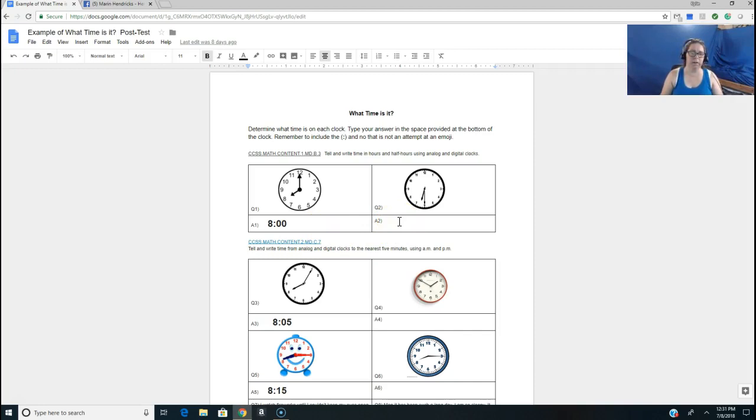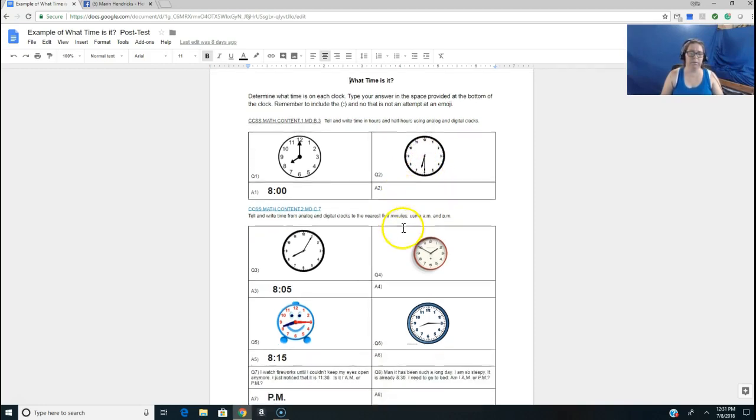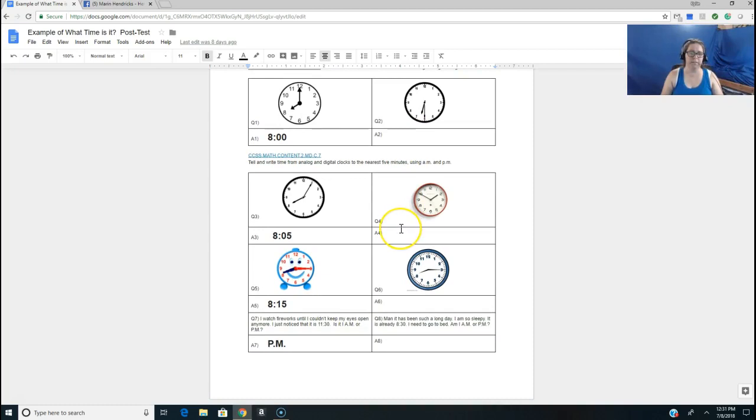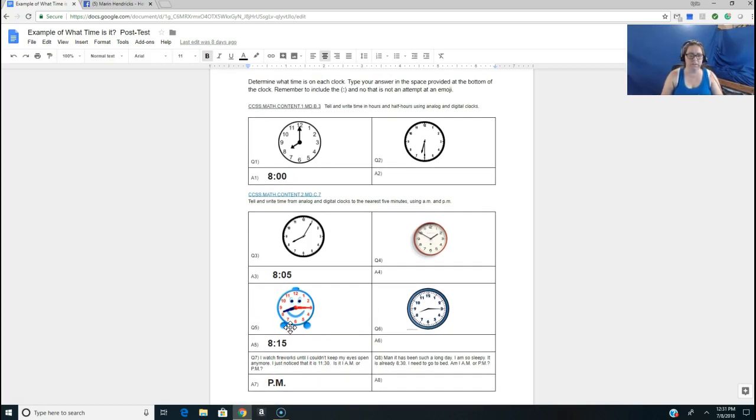Here, you would go ahead and write what time it is. I see that it is 6:30. Oops, I just gave you guys an answer. That's okay. Now, down here, it does give you an example of, I watched fireworks until I couldn't keep my eyes open anymore. I just noticed that it is 11:30. Is it AM or PM? So I went ahead and typed PM.